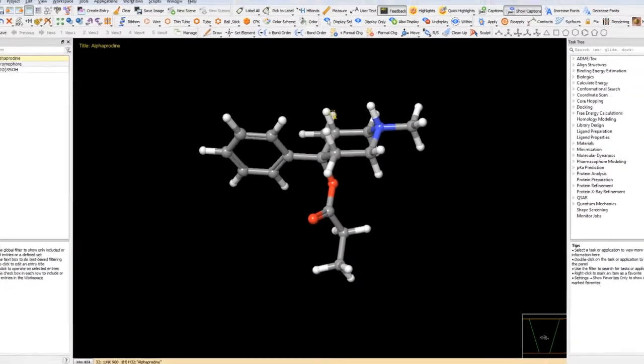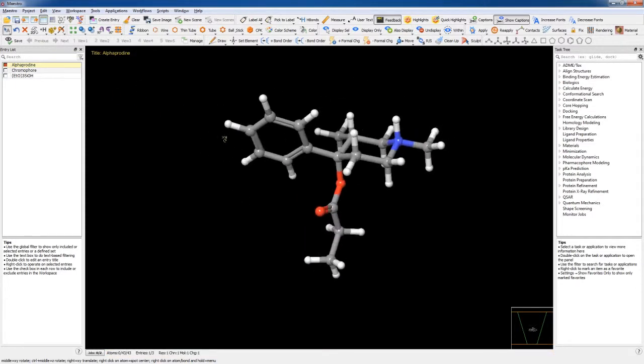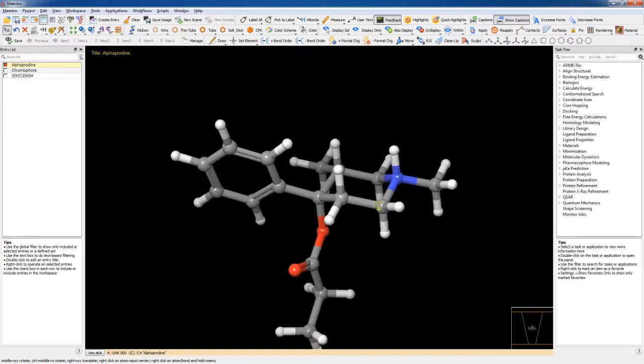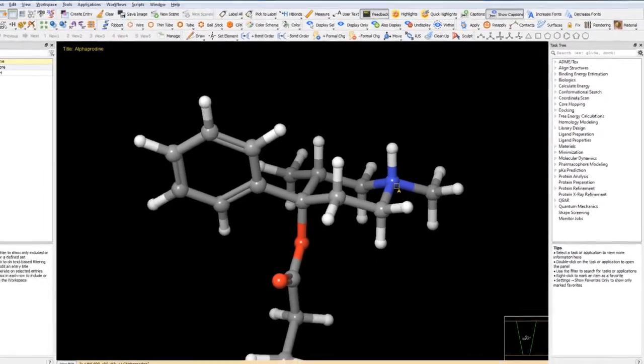Okay, so in this tutorial we'll run Jaguar pKa on 3 structures. The first example we'll use is the structure of alpha protein, which will represent our drug-like molecule, with the pKa atom in question being the amine on the piperidine ring shown here. Okay, so let's run Jaguar pKa.